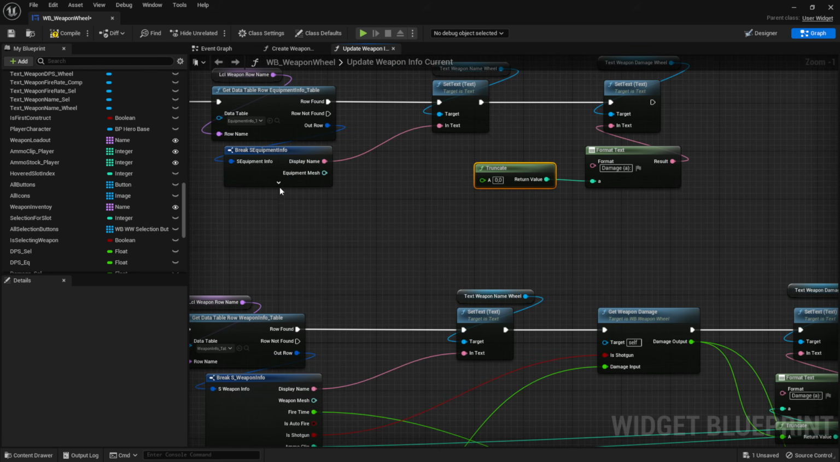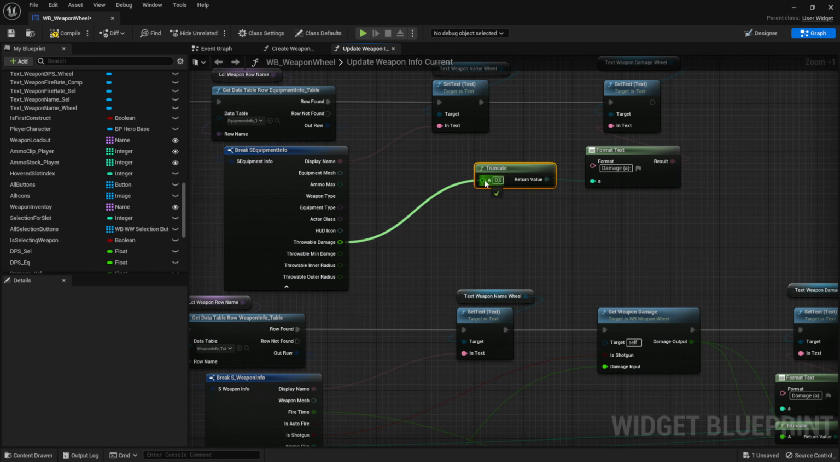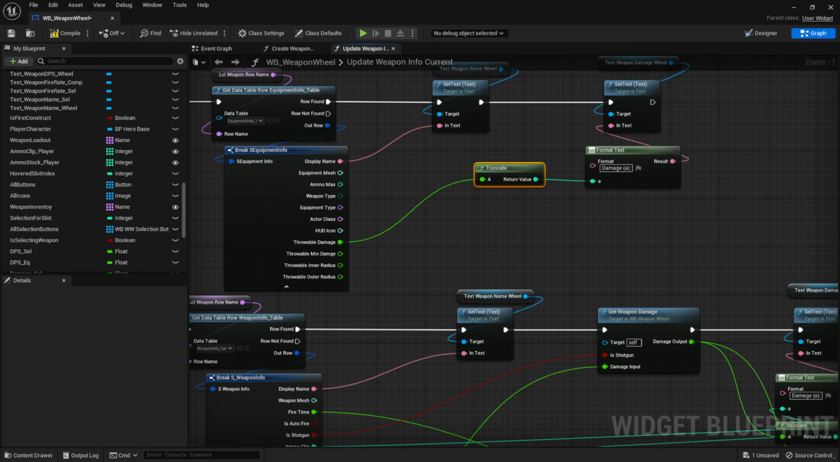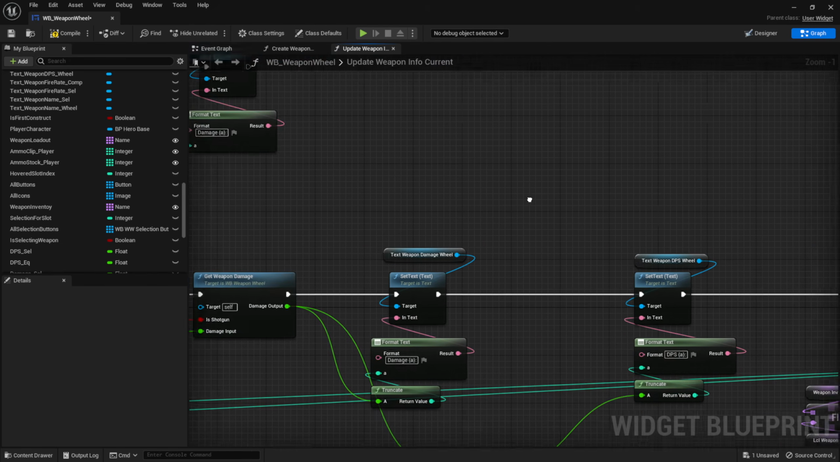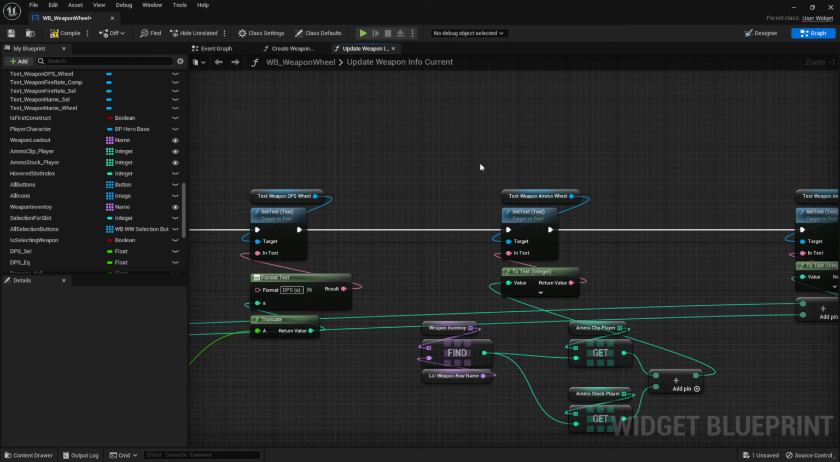Plug it in. So we actually have the damage stored in the data table. So I'm going to grab the maximum damage, and that's the throwable damage. So simply plug it in over here. And then we have the current ammo of the player. So we're going to skip the DPS for now. And then we have the text weapon ammo for the weapon wheel.